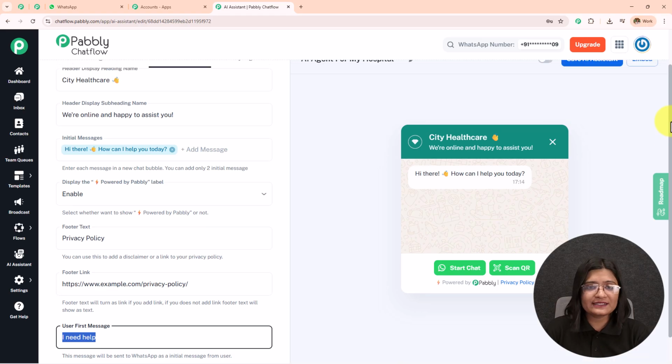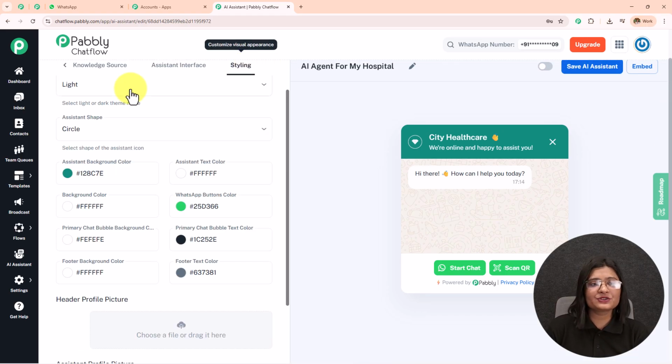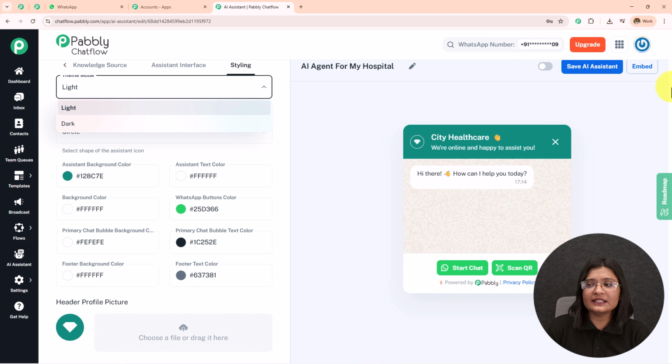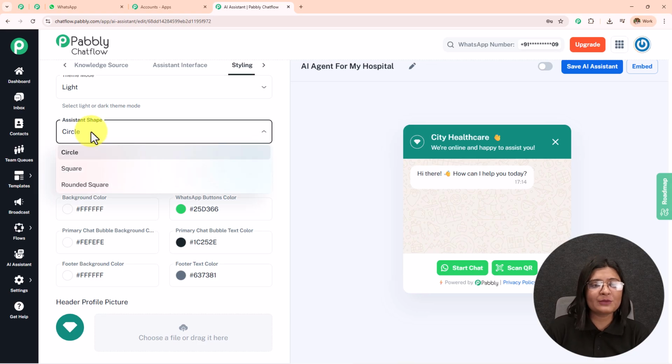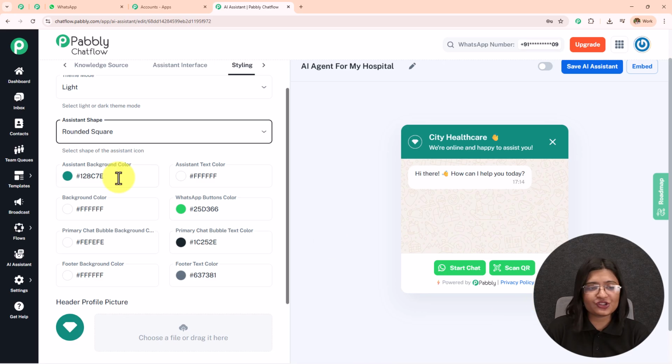So moving on towards the next step, we have the styling. Over here, I have selected the theme mode as light. You can select it as dark also. I'm going to keep it as light only. We have this assistant shape. You can see it is circle, square and rounded square. You can see this changing over here.